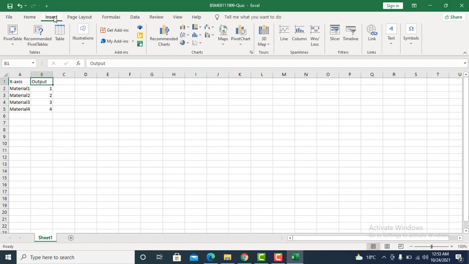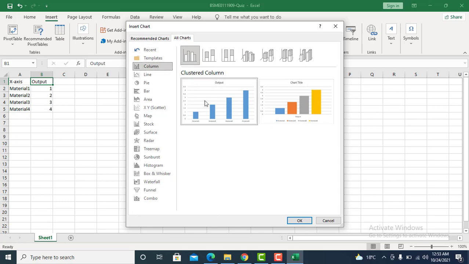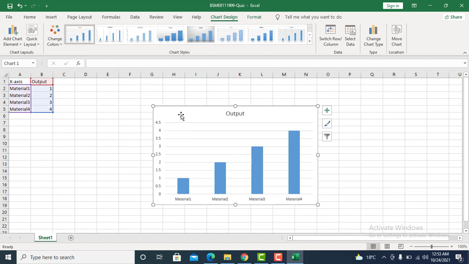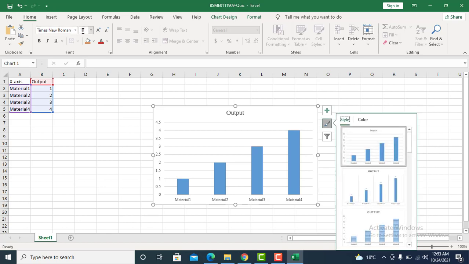Now go to the Insert tab, click Recommended Charts and select the column chart. Then click OK. Here is your first graph. Now this graph formatting is not at the level of a standard, so we will change it. First click on it, go to the Home tab and click here. Change the font to Times New Roman. Let the size be 10.